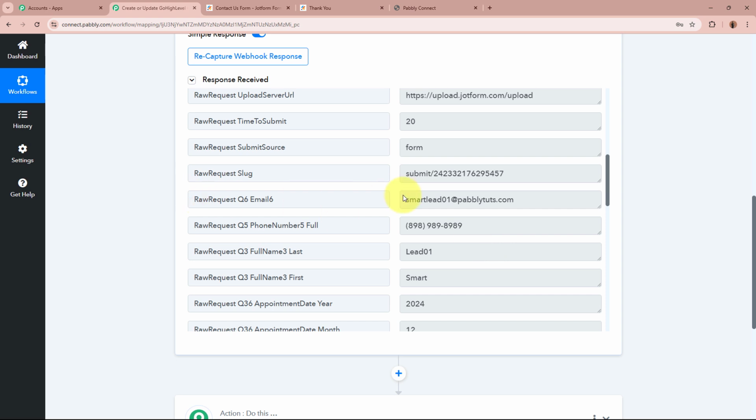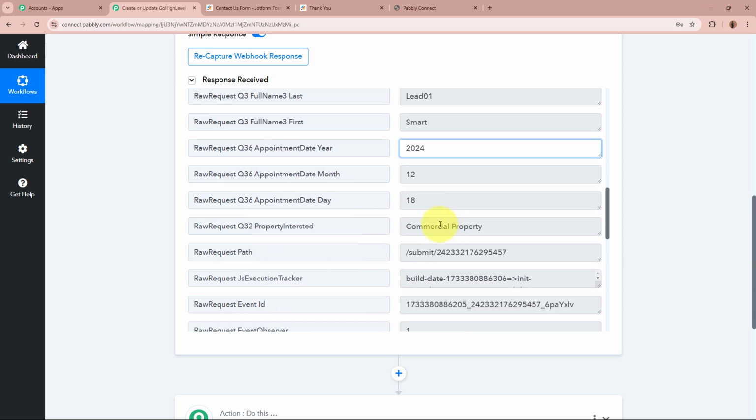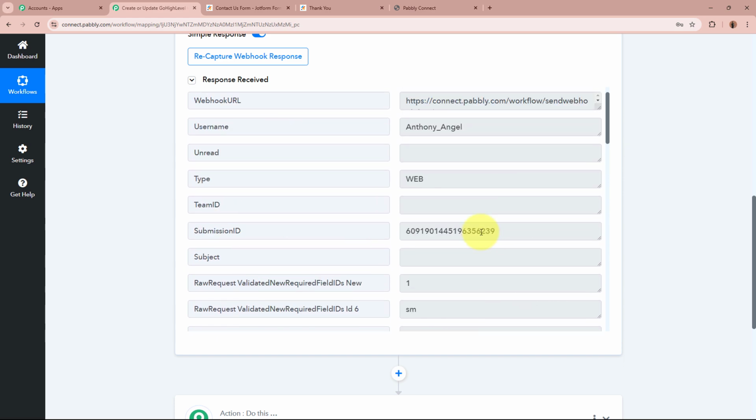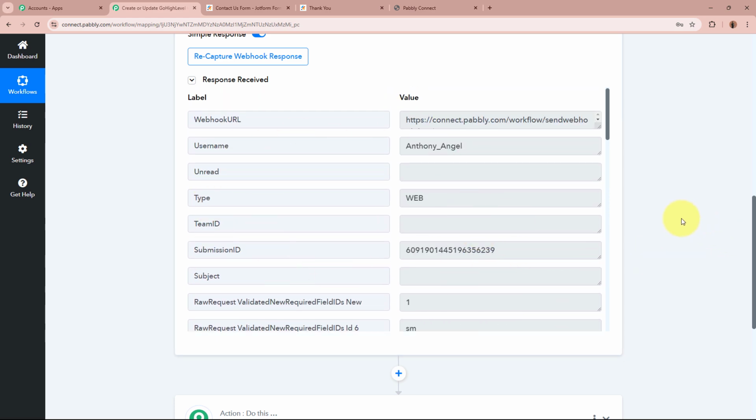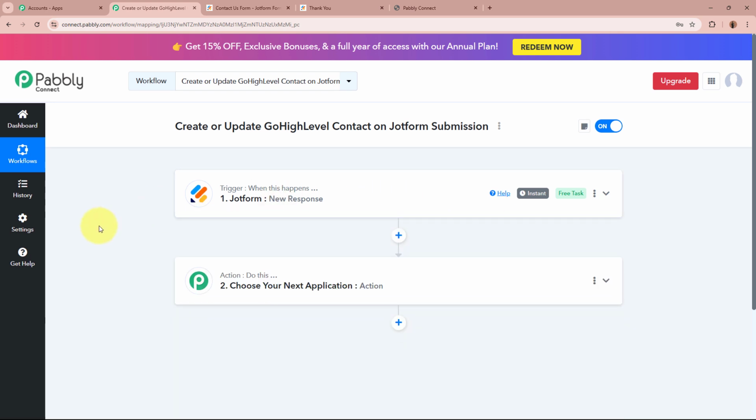If I further scroll down, the email of the lead comes as smartlead01@pabblytudes.com. For the phone number, the dummy mobile number, first name as Smart, last name as lead01. You can see the appointment date comes as 18th of December 2024. The property interested in comes as commercial property with all the other details. Okay. As the response is successfully captured over here, this means that Jotform has now been successfully connected to Pabbly Connect and our trigger setup is done.